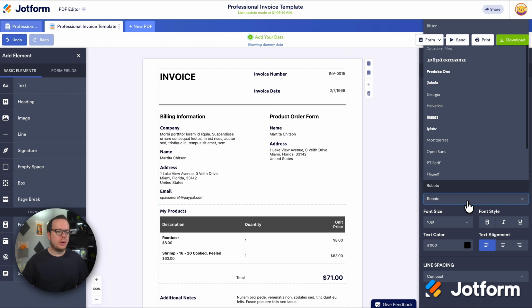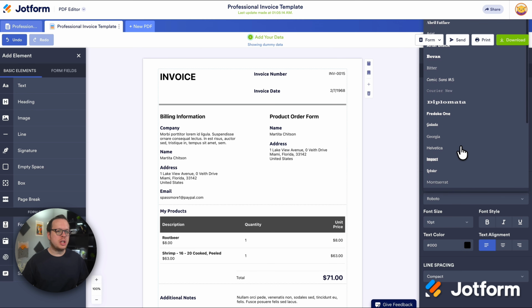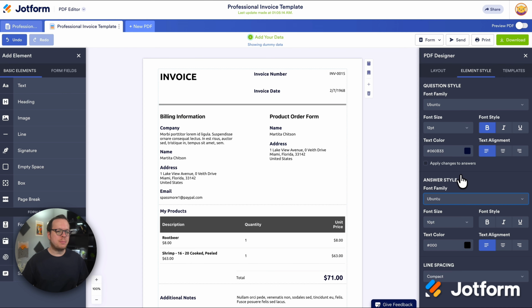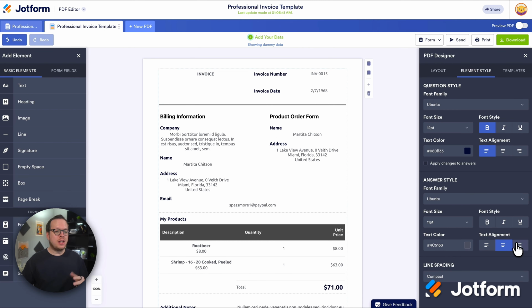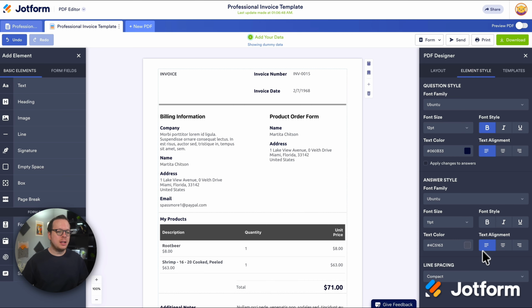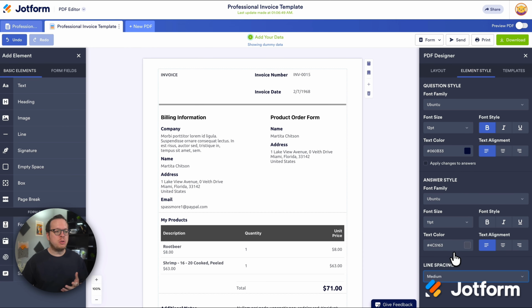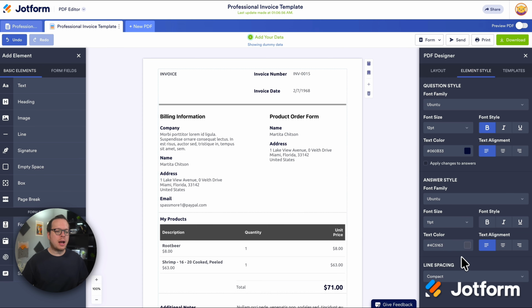So again, I can go in here and let's go ahead and change this one to the same as above. We'll change the font size to 11. And let's go ahead and change the color just like that. You can also set the text alignment and adjust the line spacing down here below from compact layout to something else if you need more readability, for example. I'll go ahead and keep mine on compact.